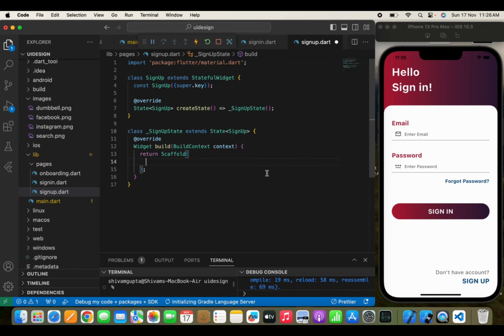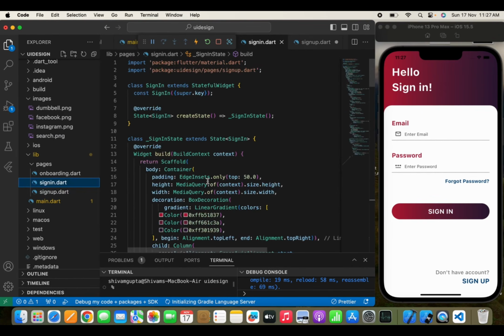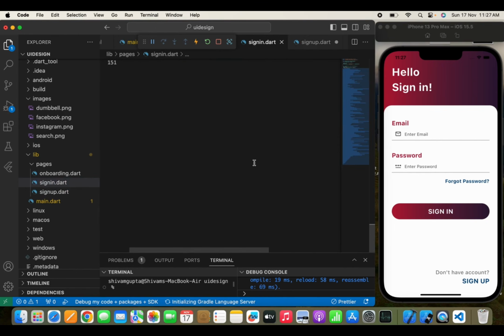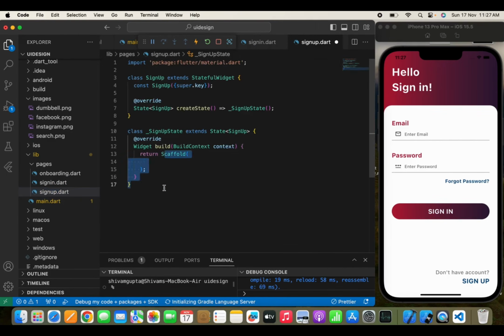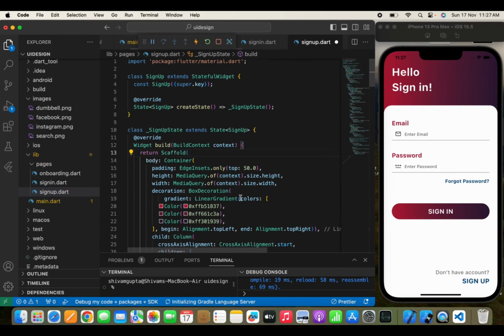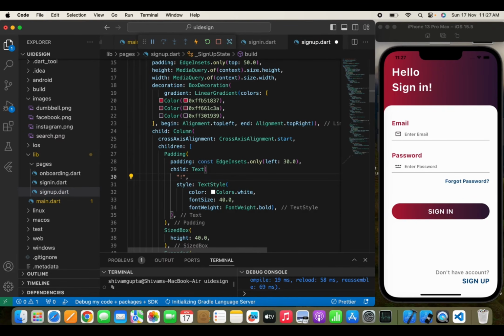Let's do one thing. Rather than writing this text of the sign in page again and again, because the function will remain the same, we just need to change the text like "Create your account". So we'll change the "Hello sign in" to "Create your account", and here there are two text fields, so we need one more text field in the sign up page, which will be a name. So we'll suggest the user to enter their name. So we'll move to the sign in page, and we'll copy this Scaffold widget completely, and paste it over here, and we'll rename the text that I've just told you, which will be "Create your account".